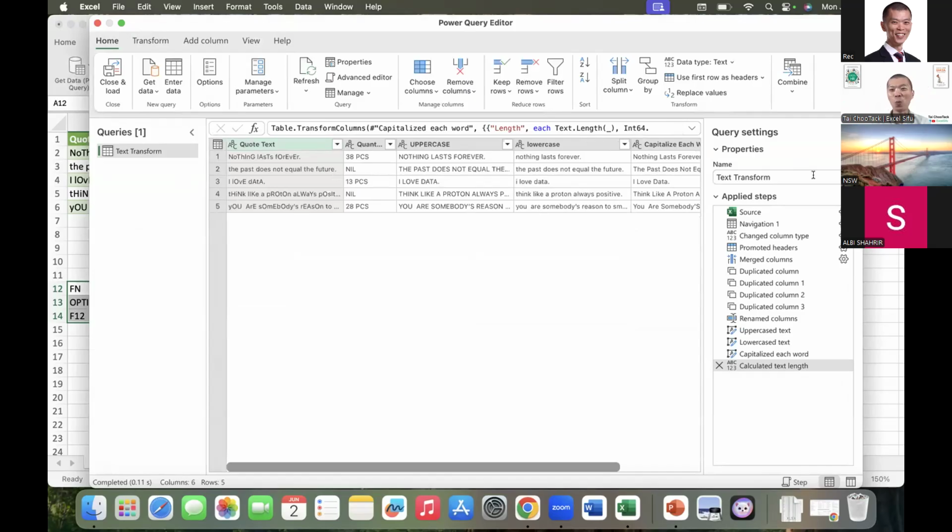Okay, if you are back to Power Query Editor, please type number 1. Type number 1 if you go back to Power Query Editor. Good. We're going to do some changes here.